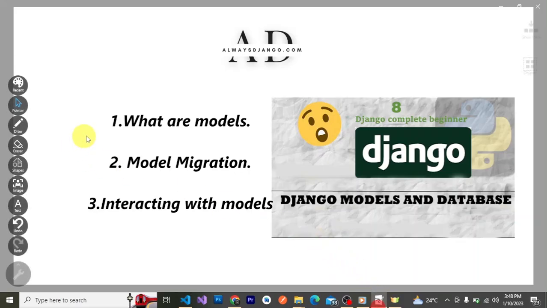So I have a list of things. Sorry guys, I didn't mention this. I have a list of things we are going to look at in this tutorial. We have looked at what models are, so let's cancel that out. We have looked at model migrations. We have not looked at model migrations.